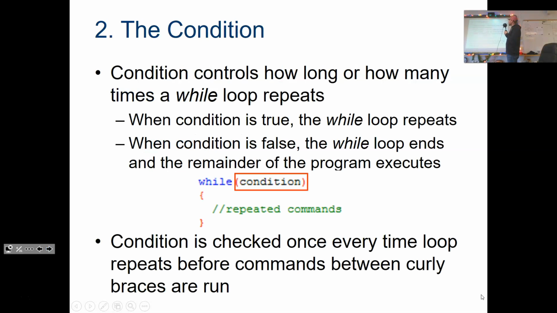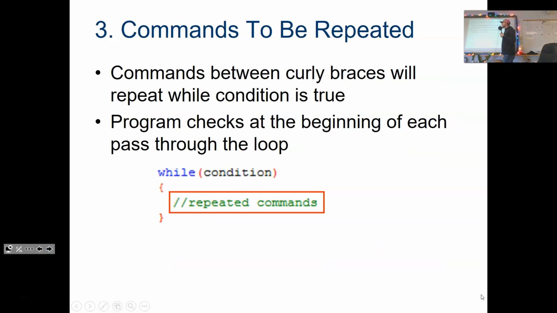The condition will control how many times a loop will repeat itself. And you saw that while the condition is true, it goes back into the loop. So the condition is checked once every time through the loop. And remember, computers process very, very fast. When you talk about overclocking, that's how much time it takes to execute one line of code. So you're going through this loop, checking it every single time. The command that you're going to execute goes inside.